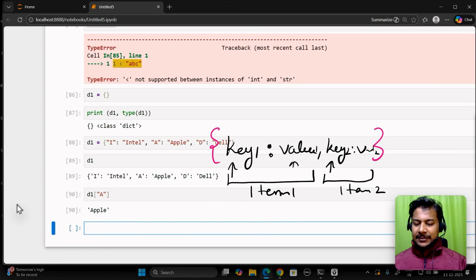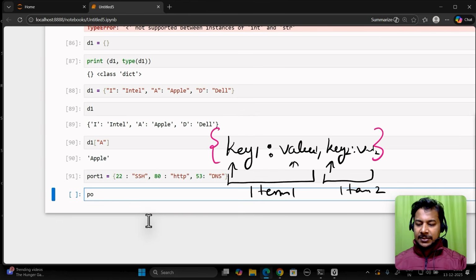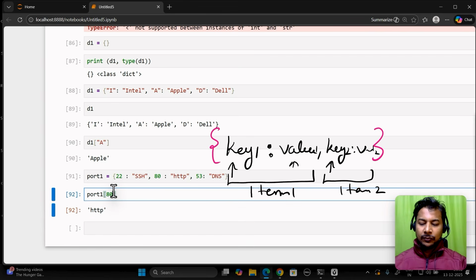Okay, so let's create a different dictionary of computer port numbers. Port number 22 is for the SSH protocol. Port number 80, we know very well, this is for HTTP. Port number 53 for the DNS protocol. So if I want to access what is at port number 80, HTTP. If I want to know what is at port number 81.